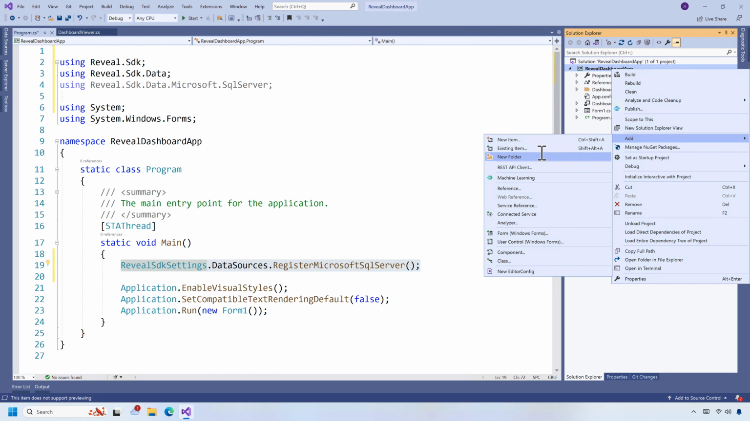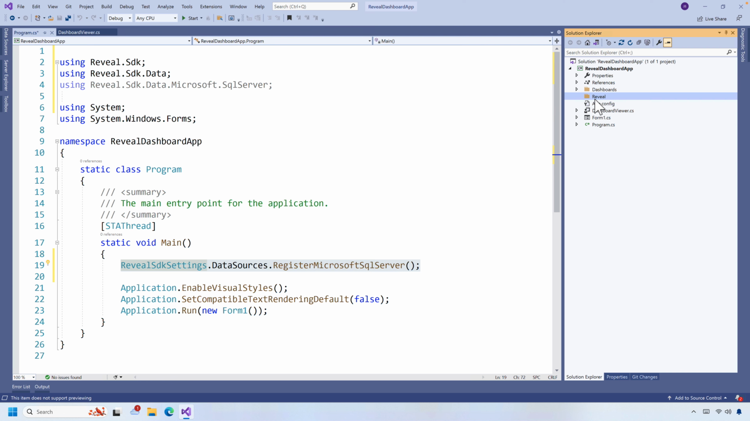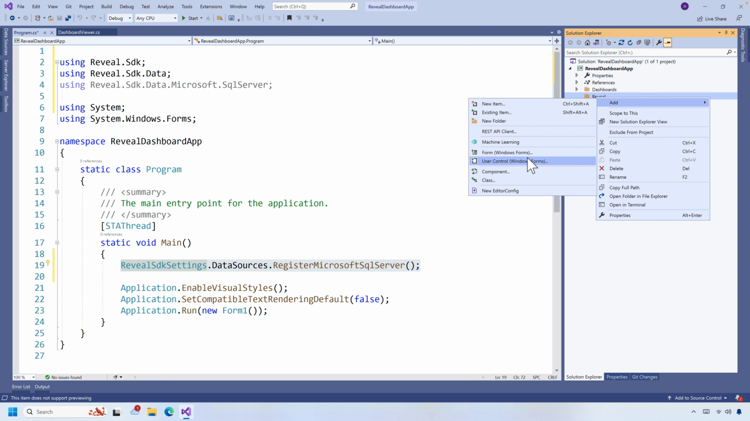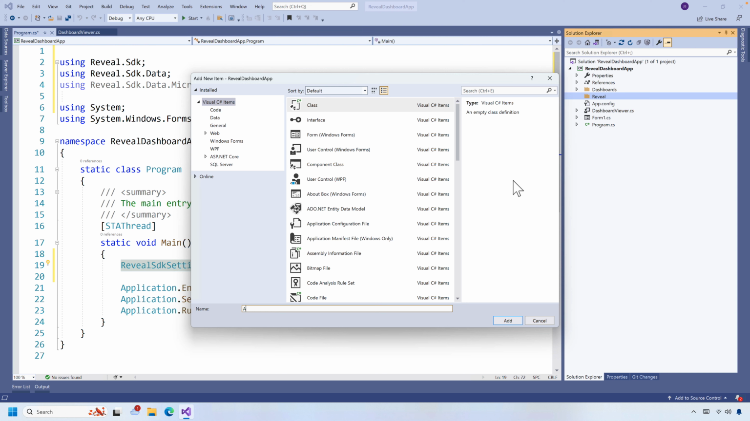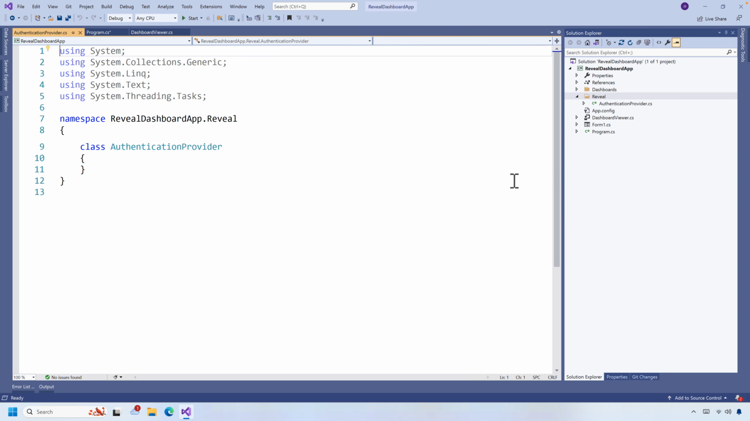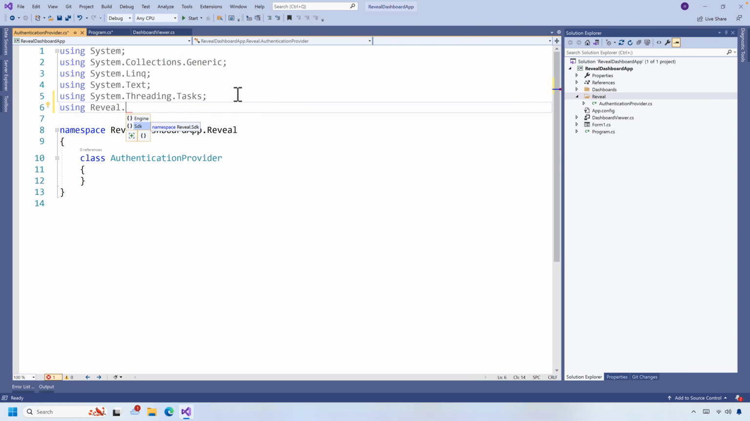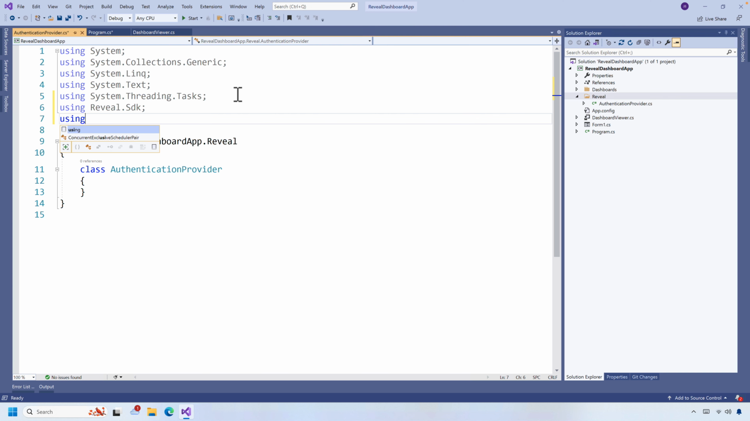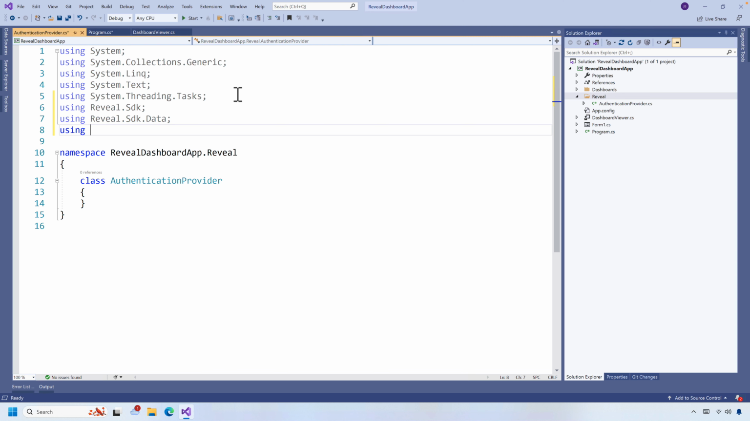I'm going to add a new folder, and I'm just going to call this folder Reveal. And in the Reveal folder, I'm going to right-click, and I'm going to add a new class. And this class is going to be called the Authentication Provider. And in the Authentication Provider, again, we are going to be using Reveal.SDK, Reveal.SDK.data, and, you guessed it, Reveal.SDK.data.microsoft.SQL Server. Now, of course, we could have just written the code and then let Visual Studio tell us what we needed to add, but this is a little bit cleaner.